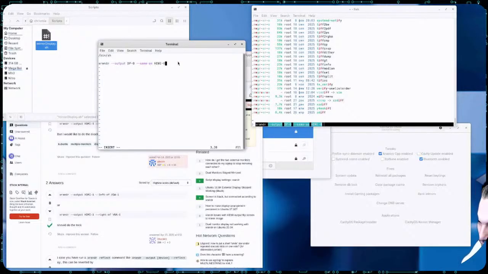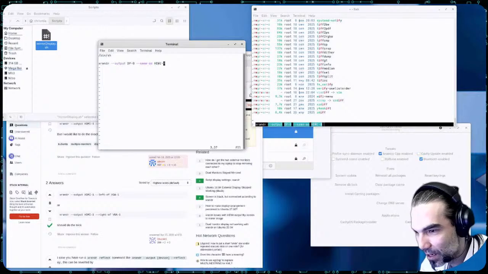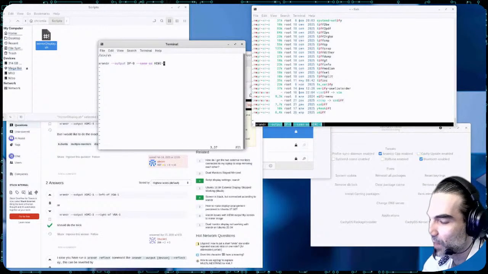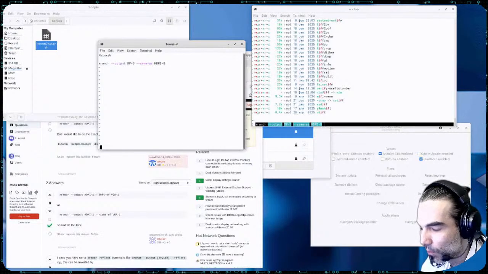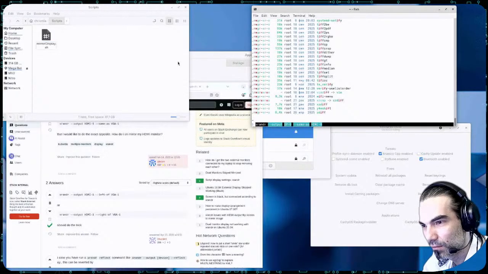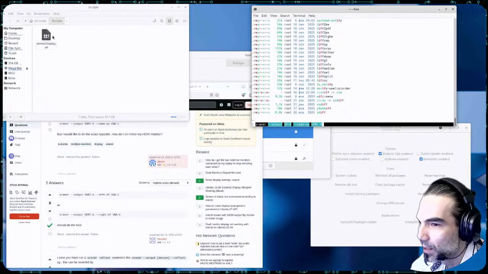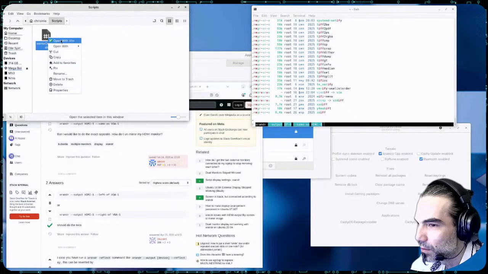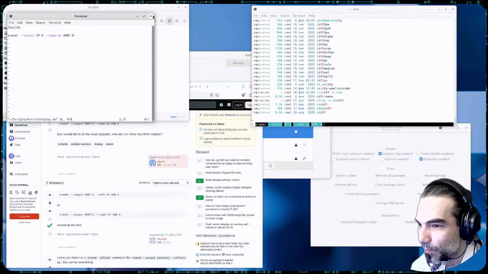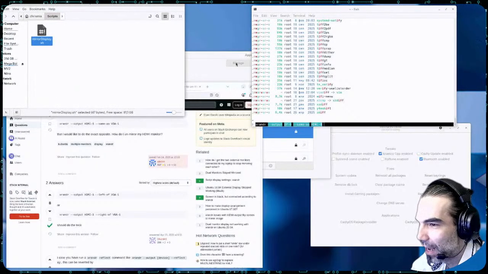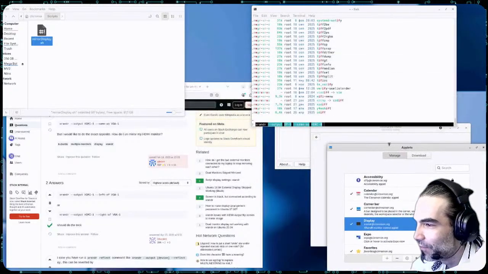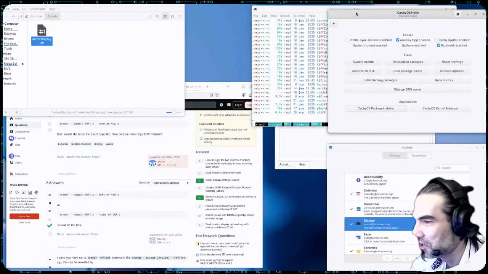So for now, I'm just gonna escape. If I want to save it, I do colon, what was it, X? And that should save it. Now I can open it and observe my modifications. I'm actually a little bit baffled that Vim is the default note editor in here.